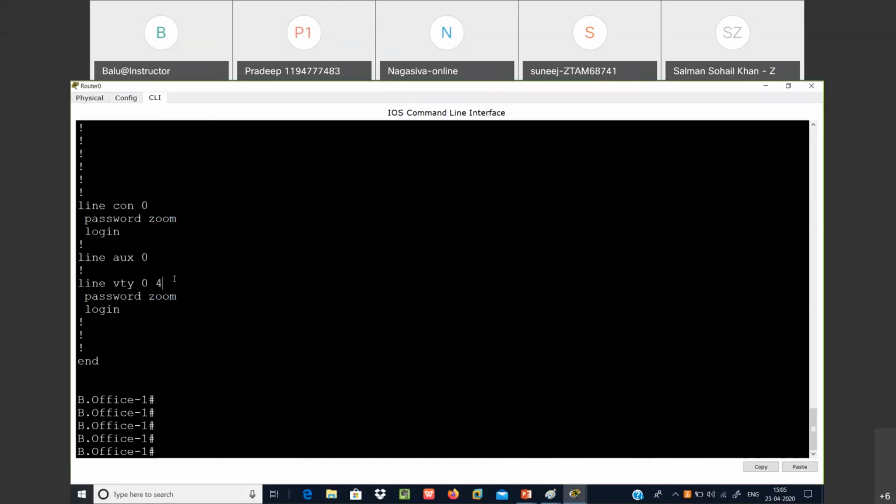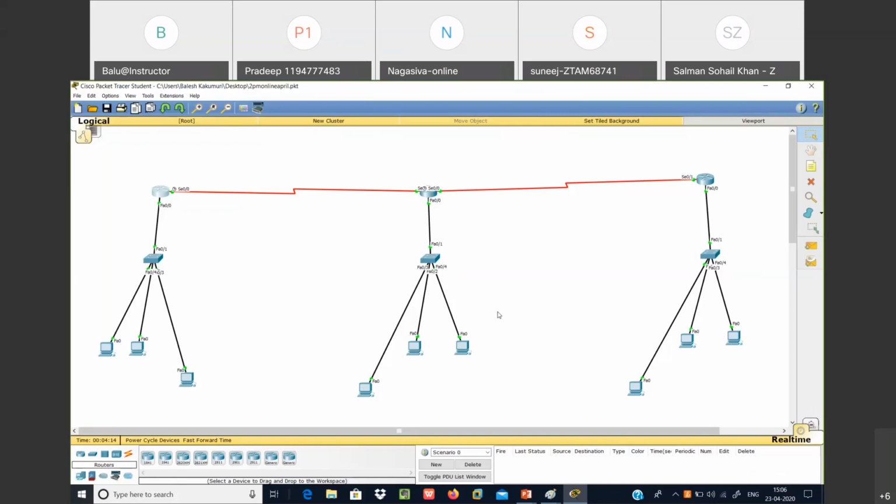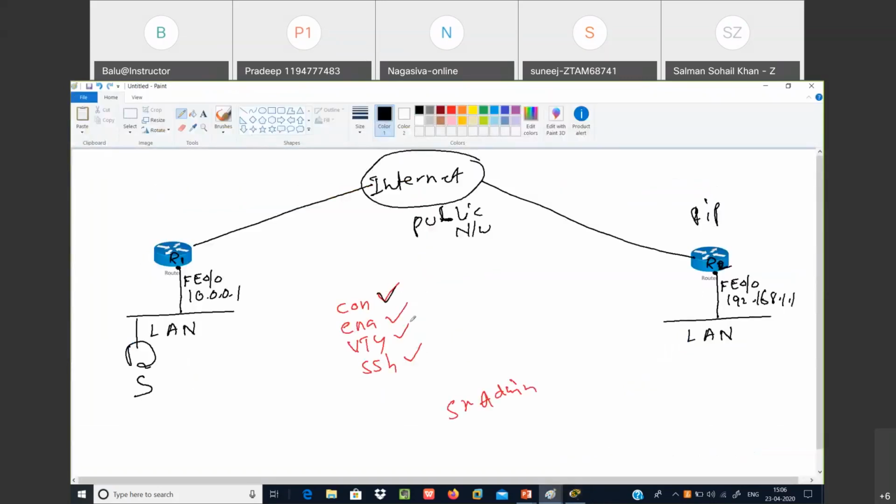Now you tell me, guys, what are we thinking? We are thinking we have configured the console password, enable password, VTY password, Telnet. So my router is secured. So now you tell me, guys, is your router secured? No.